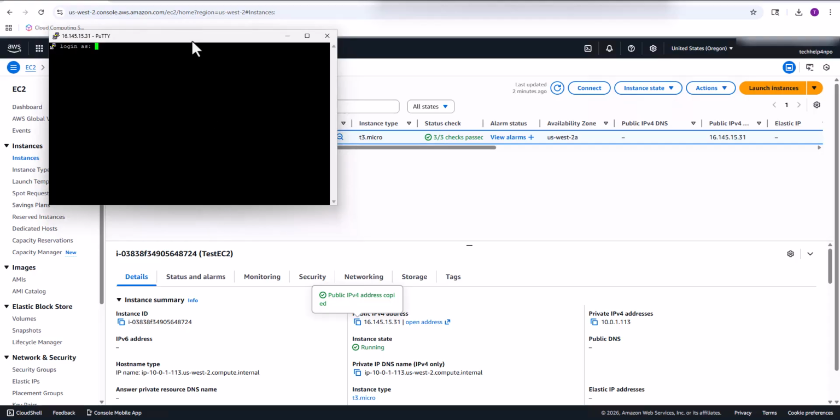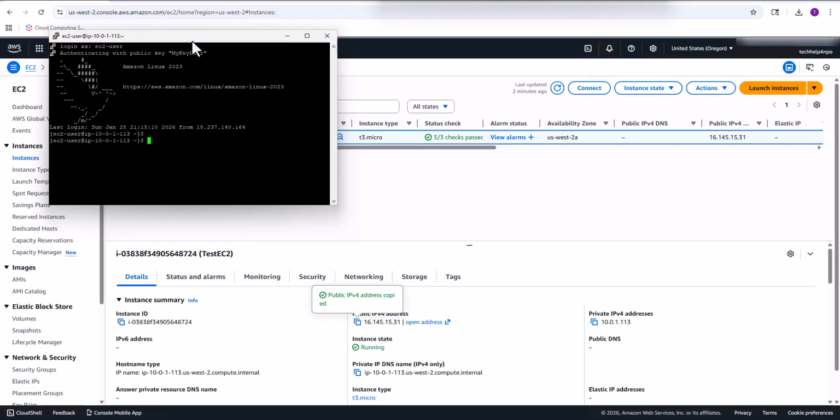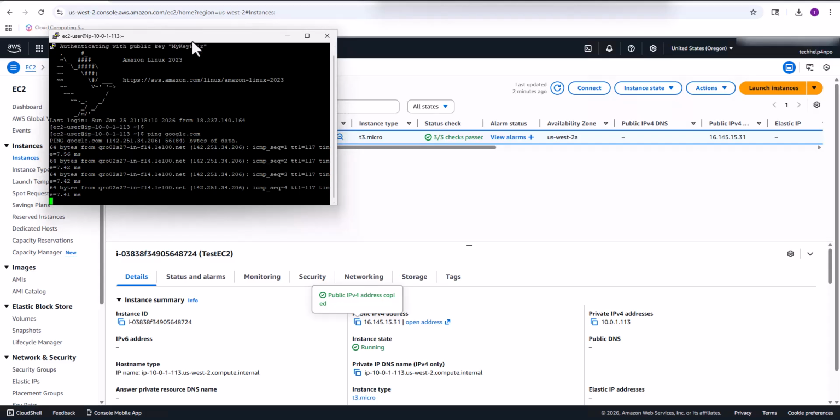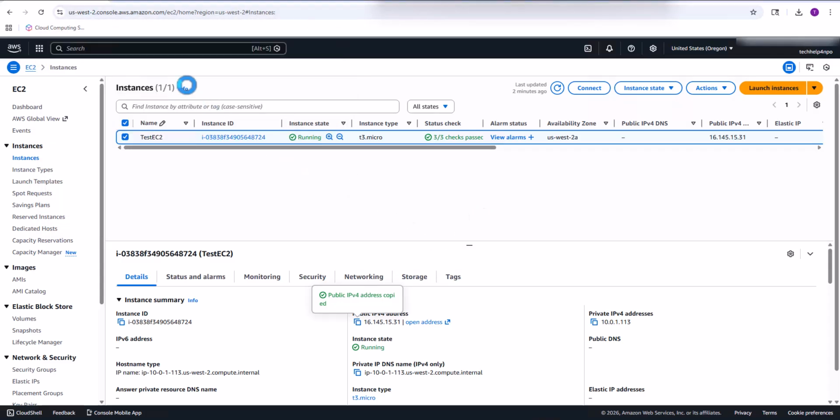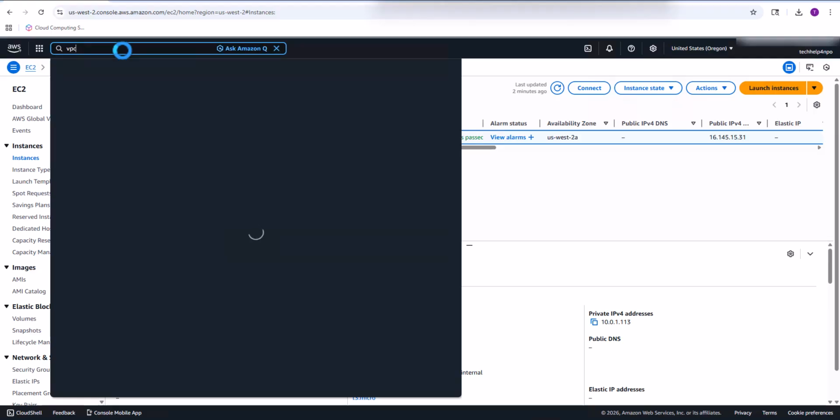All right, so the default login for an AWS Linux distro is ec2-user. And I'm in. Okay, so now let's test getting out. So let's ping google.com. And there you go. We got out. Perfect.